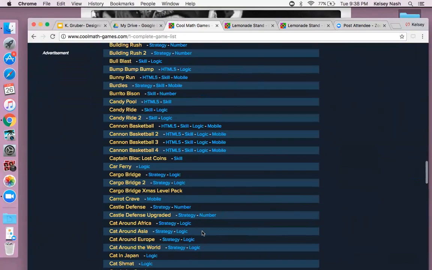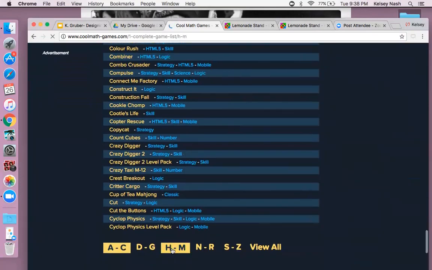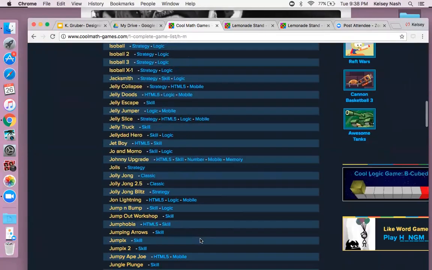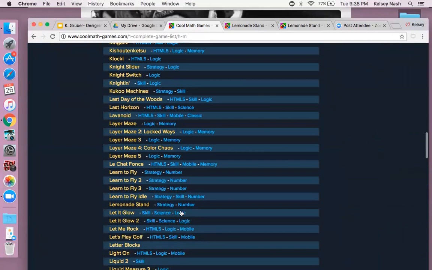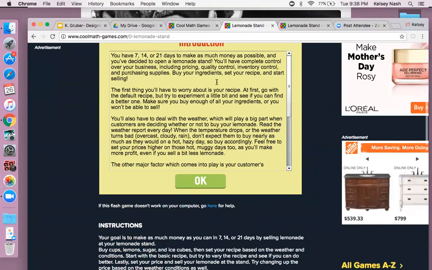For the purpose of my business class, I like to play the lemonade stand. So if we scroll and go to H to M and look up the lemonade stand, you can see it's talking about strategy and numbers, which is perfect for the content that's being taught in my Intro to Business class. So the background of the lemonade stand game is students have a lemonade stand. So you can see right here with the directions, they have 7, 14, or 21 days to make as much money as possible.